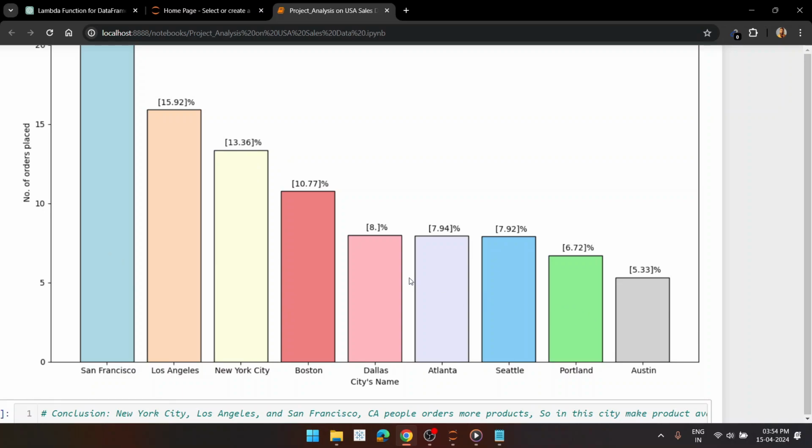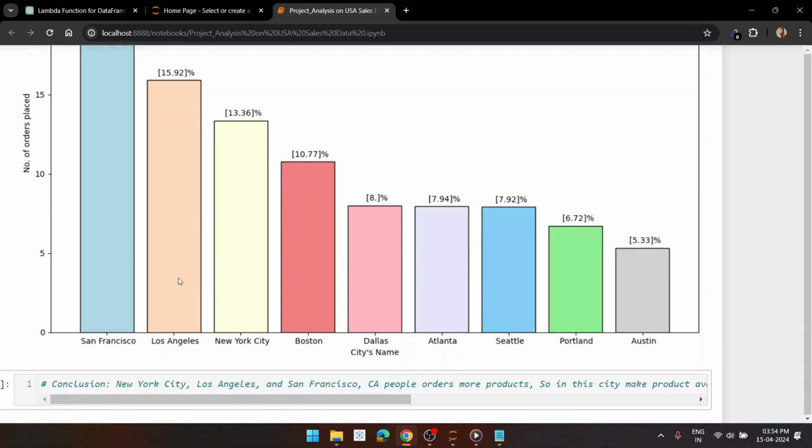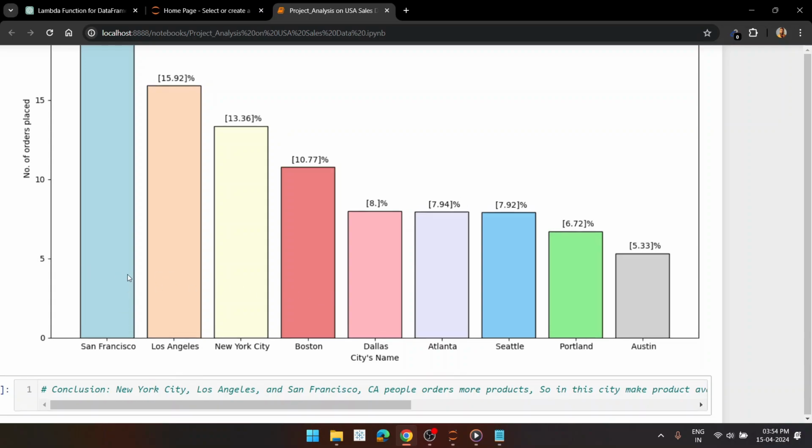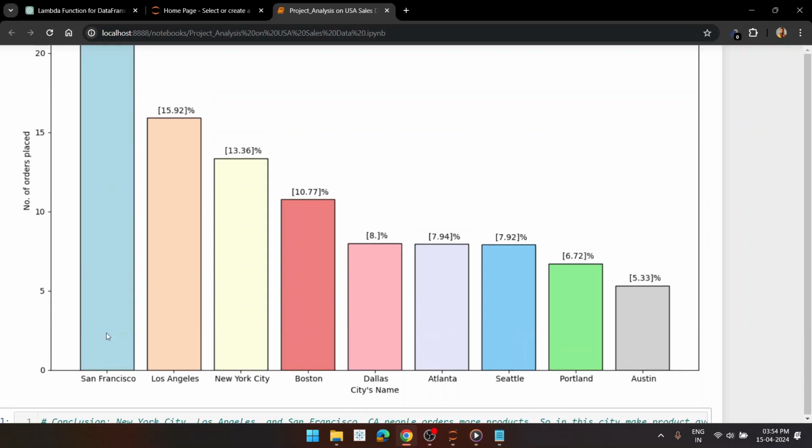Okay, so I can understand from this graph that you can increase your sales in these cities, San Francisco, Los Angeles and New York, so that your sales can increase easily. Okay, because for this state and city, customers are ordering more product.